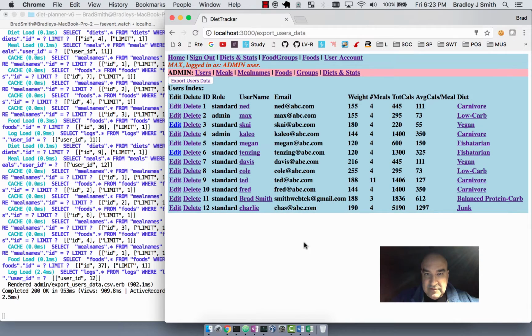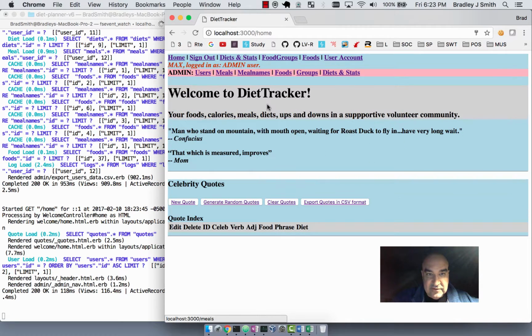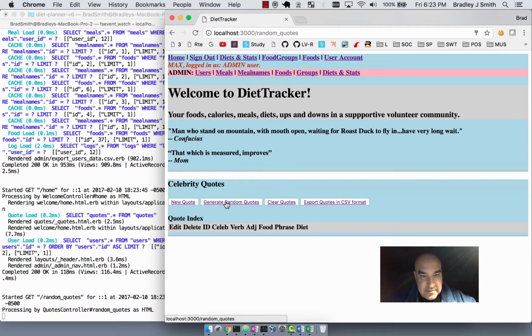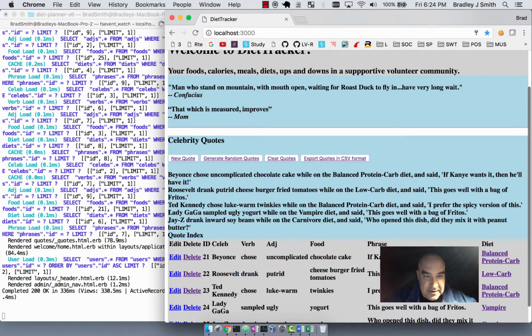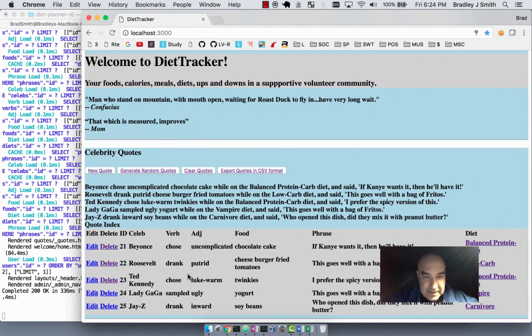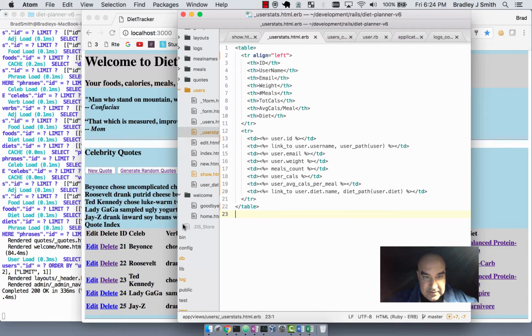One other fun feature is on the home page, I have some quotes here, but I also have celebrity quotes. So you can generate random quotes of celebrities, and each quote has, let's just hit the button here. So what this is doing is hitting a little method called, I'll go into the, let's see, where is that thing?